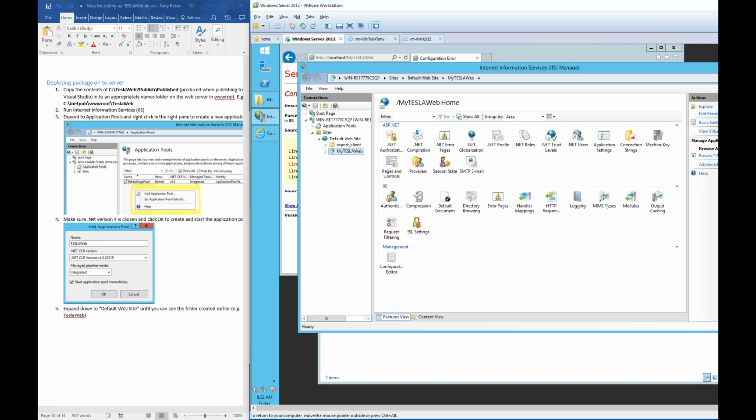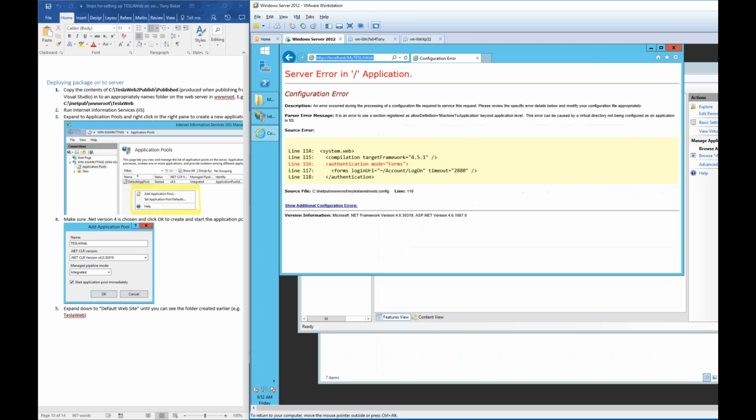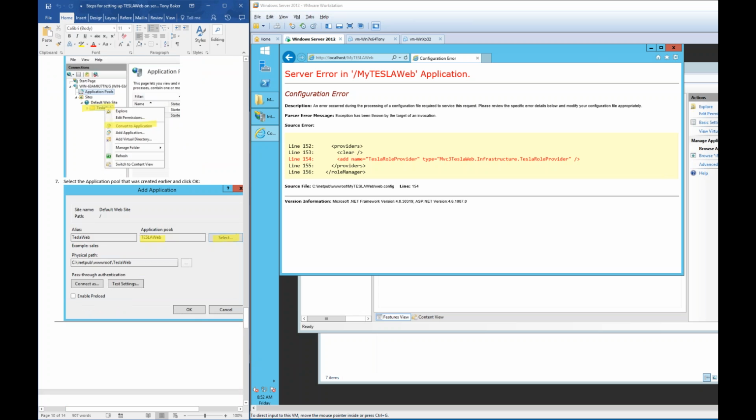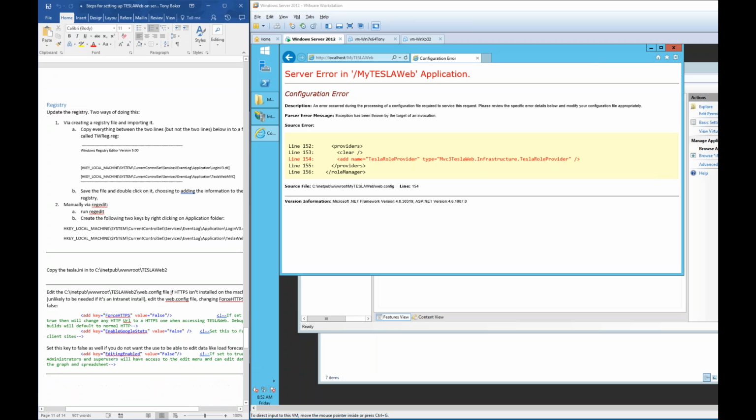We've created our TESLAWeb. However, we're still not going to get any action here. We'll get different action, but not good action yet. This is because we're still skipping a whole lot of steps. So we still get this error, right? So anyway, I'll just skip down here where we've created this application pool.